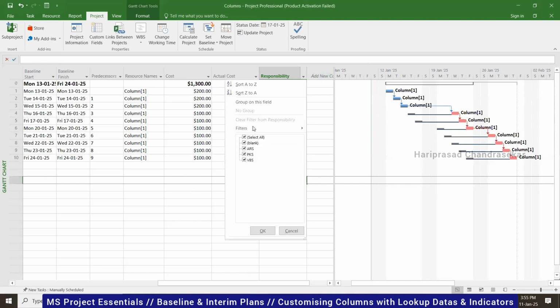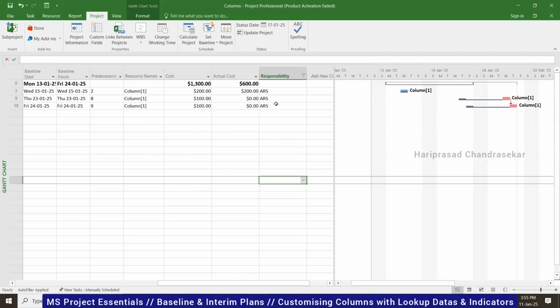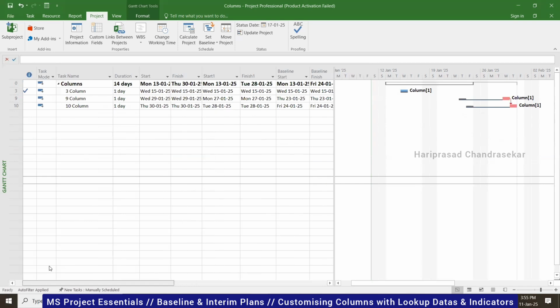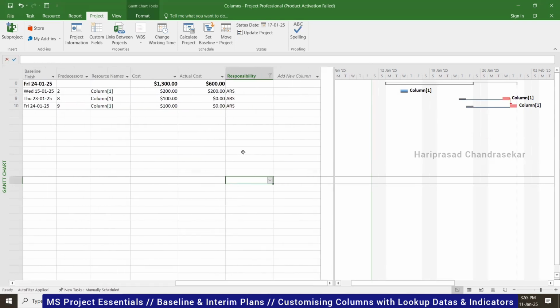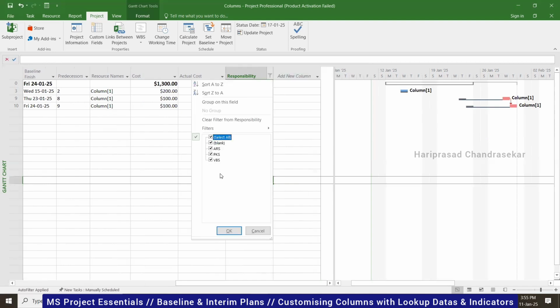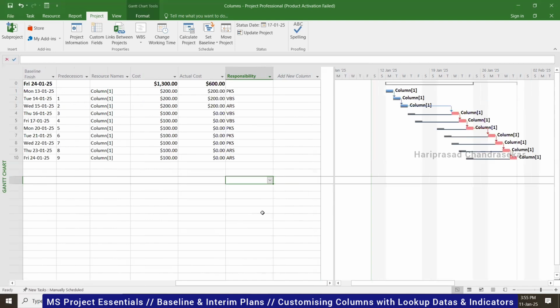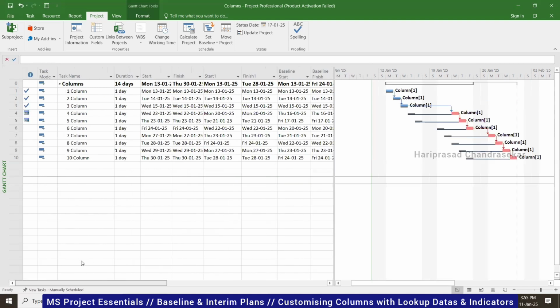Then you can filter here. That is also possible. I want to filter only ARS. So you can see the ARS responsible tasks. So he is responsible only for the third, ninth, and 10th rows like this. Then you can remove the filter. This is all similar to the Excel sheet only. Now got the point, right? That kind of customization.